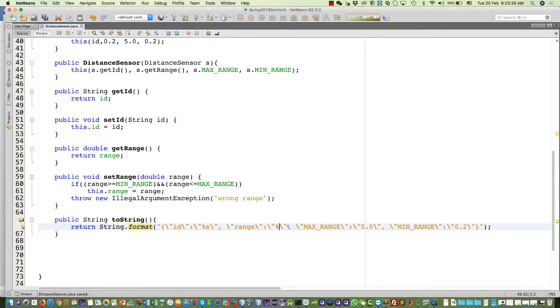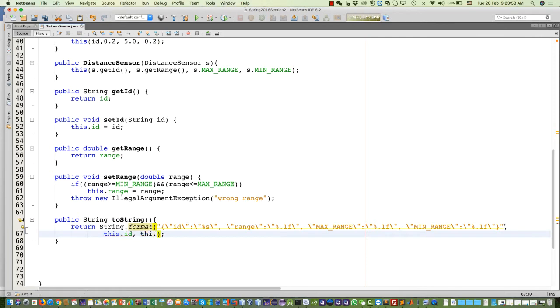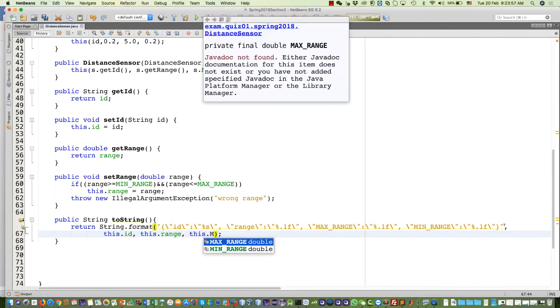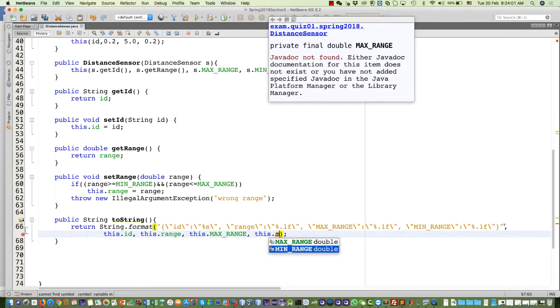So this is %.1f or %.2f. Okay, here also, and here also. And then the first one is this.id, and then this.range, and then this.maxRange, and then this.meanRange.